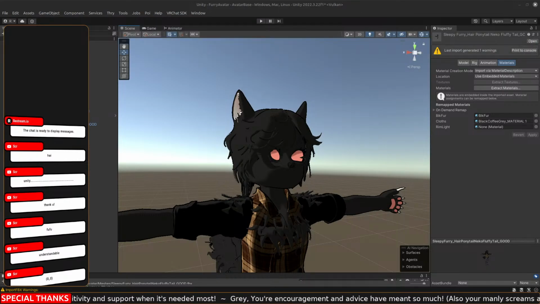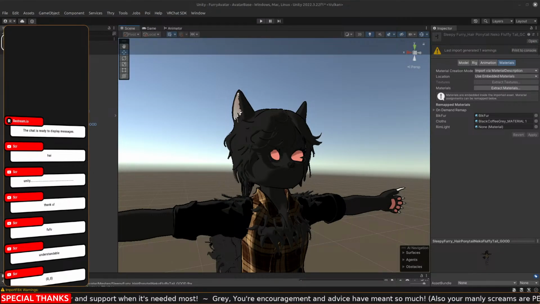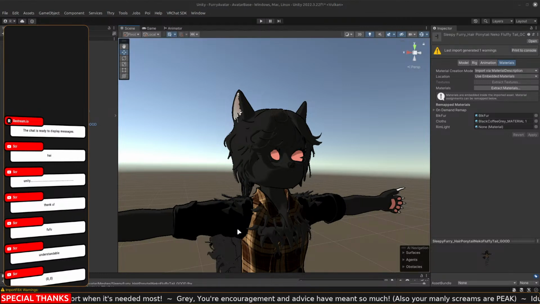Oh, apparently I have a follow. Oh, fuck it, publish. I don't know what servers are following this, but now they're gonna get eyeballless furry avatar. Congratulations. That's what you get for following my Discord.